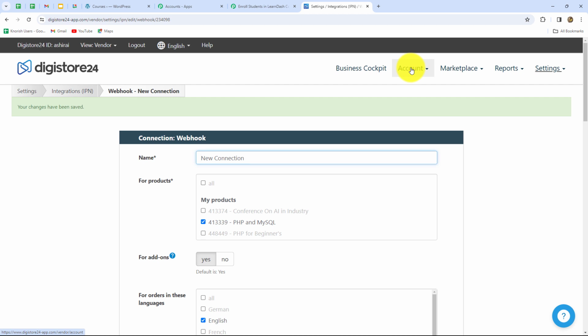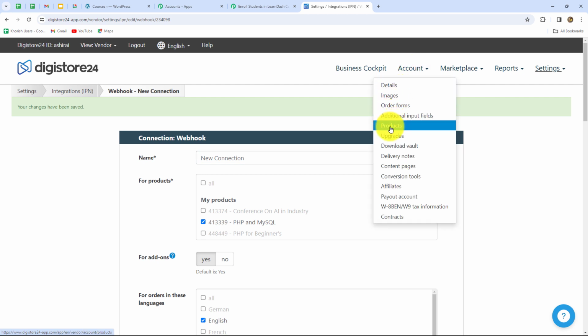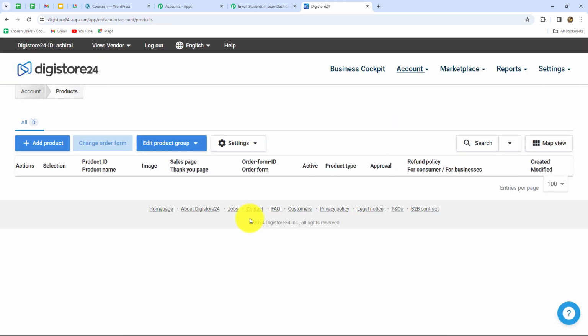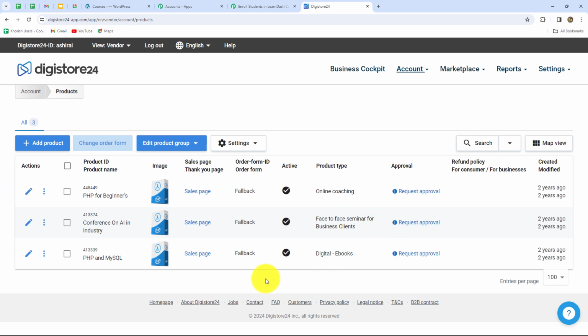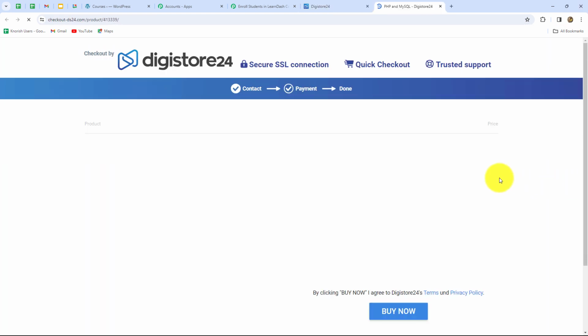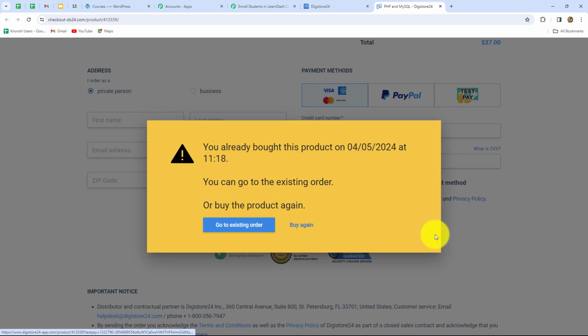Here we have to go towards the account section, and under accounts we will find the option of products. So when we click on it, it is going to take us towards the product section of our Digistore account. So these are all my products. Because I have set up this connection for the PHP and MySQL course, I'm going to click on the 3 dots, and here we can find the option of make test purchase. Let's select that. With the help of this option, we are going to make a test purchase so that the response could be captured.